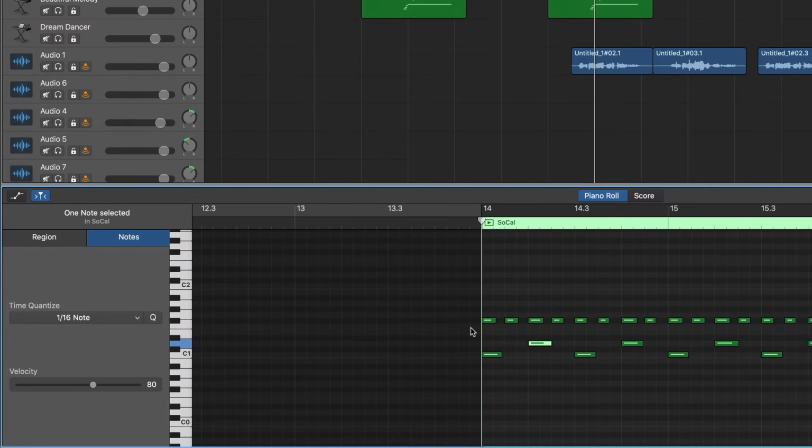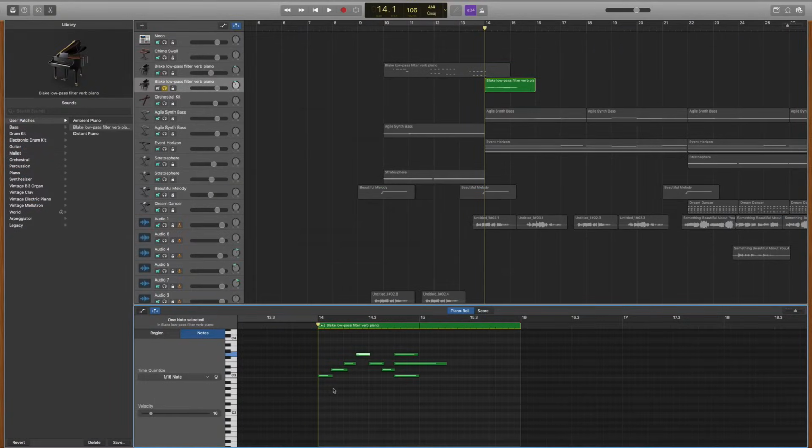Now if we use the velocity feature in the context of a drum kit on, say, the snare, if I have it at 80, it's about a medium hit. But if I take it all the way up, you're gonna hear the crack and the intensity of the snare. Or on the other hand, if I take it way down, then it'll be really soft, almost like a drum roll.